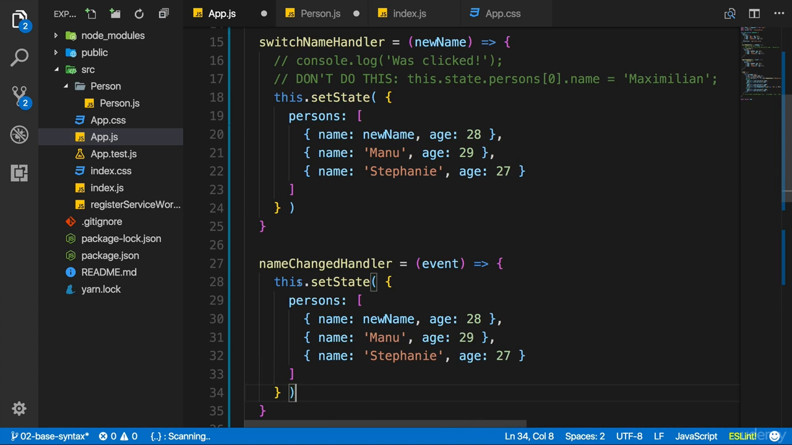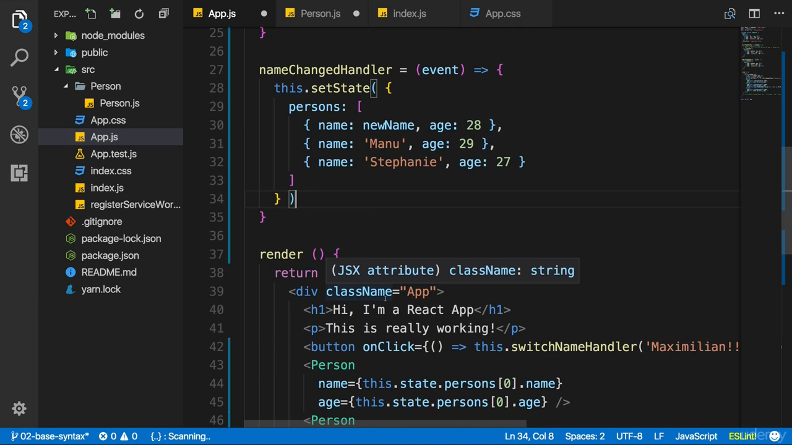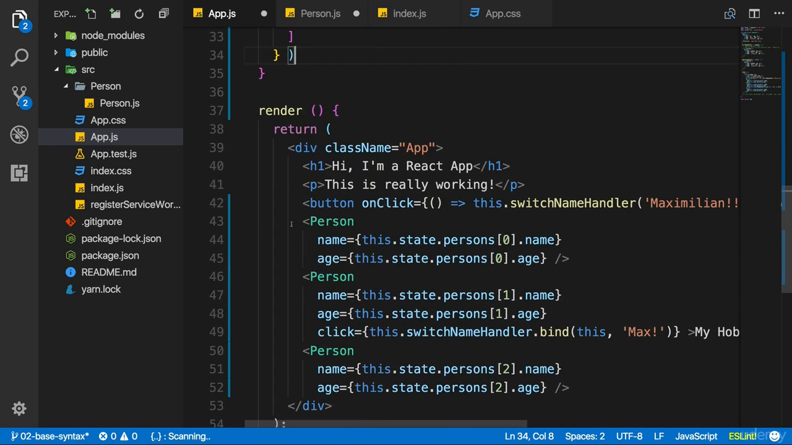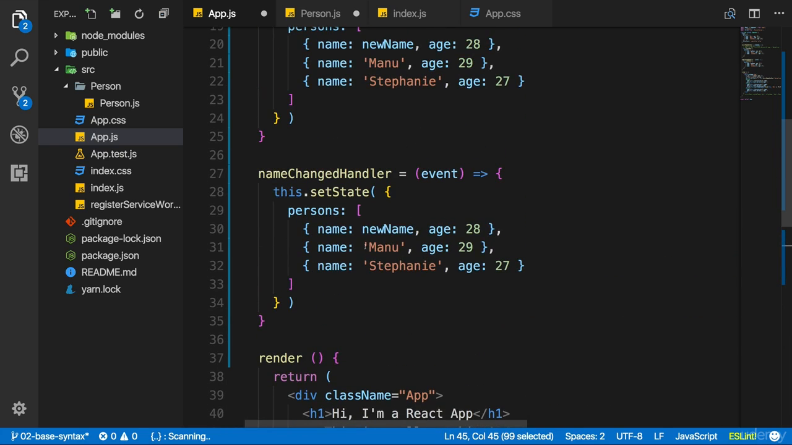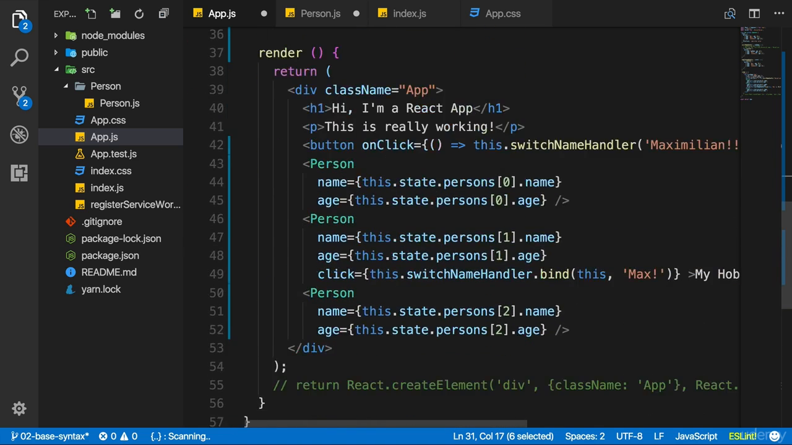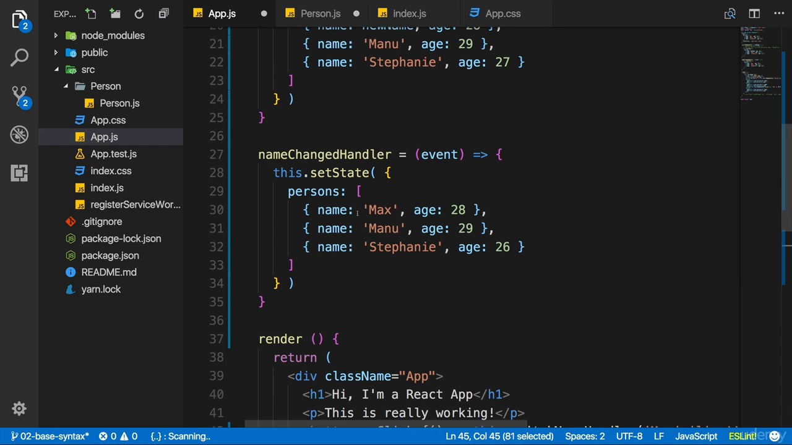Now, of course, theoretically, you would want to change the state or the name of the person for which we typed this. This is something we'll do later in the course once we learned how to correctly render a list of dynamic elements. So for now, I will always change the name of Manu here. So Max will stay Max, and Stephanie should keep her age of 26 maybe even, but Manu should change its name, no matter in which instance of this person component I type. Again, this is something we will fix later.